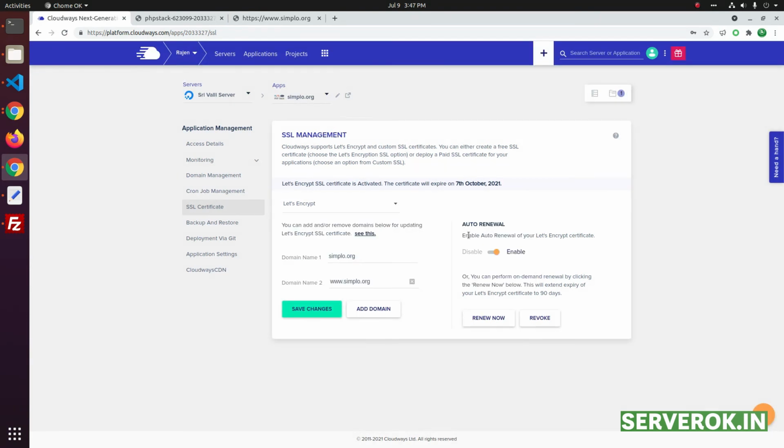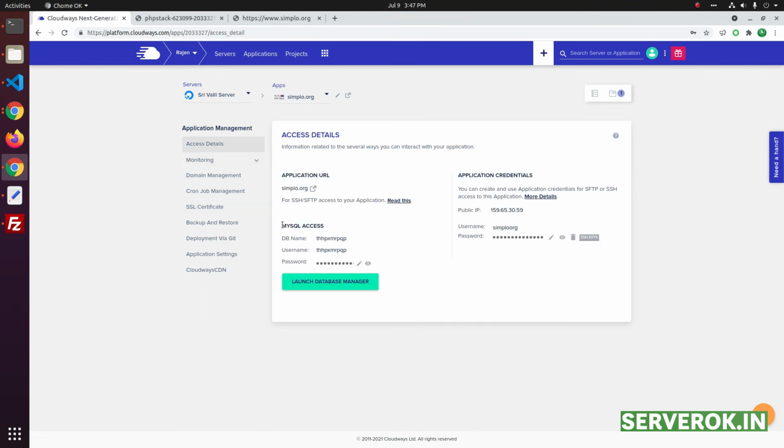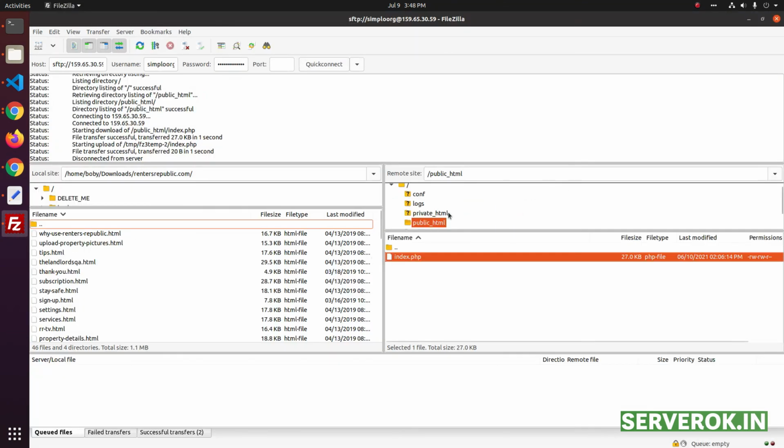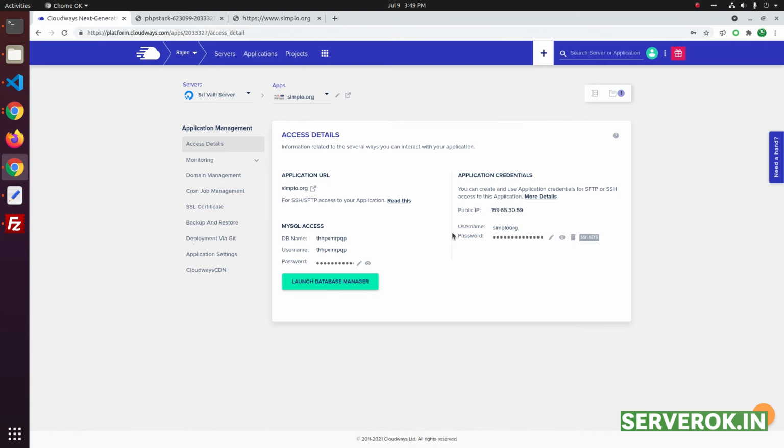Auto renewal. This will automatically renew the Let's Encrypt SSL. We can manually renew also. For that, click on the Renew Now button. If you don't want the SSL, you can revoke it. Account details page also shows the MySQL details, database name, username and password. Now you need to upload your web application using SFTP to the public_html folder. That is how you set up a website in CloudWays.